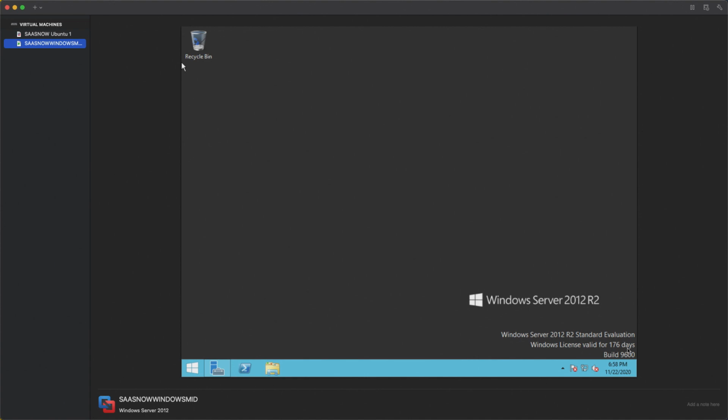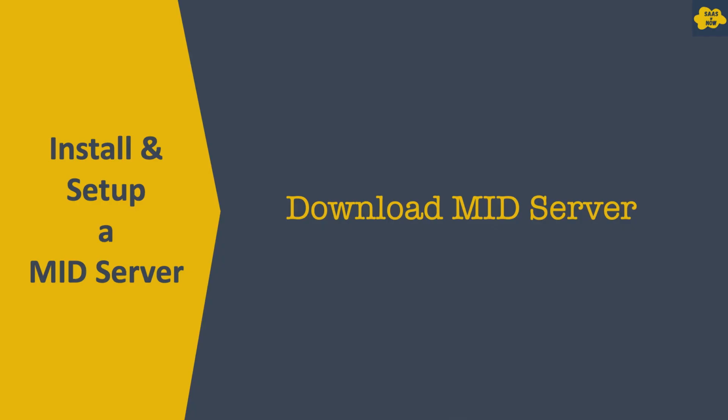So as of now, I have 176 days overall. The next step is to download the MID Server. So as of now, you are ready with that MID Server user, and you are ready also with the machines on which you have to install the MID Server. Before installing, you definitely need a file to install it. So we will download the MID Server directly from the ServiceNow instance.